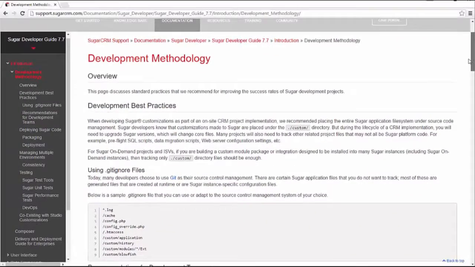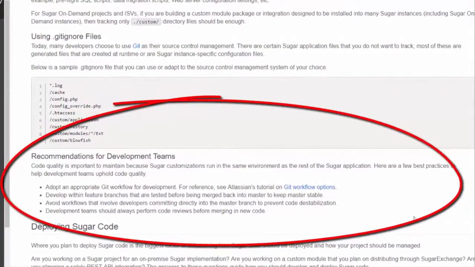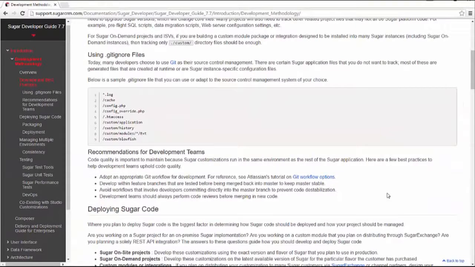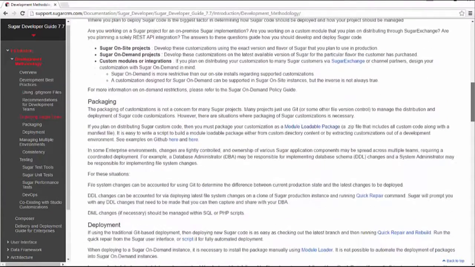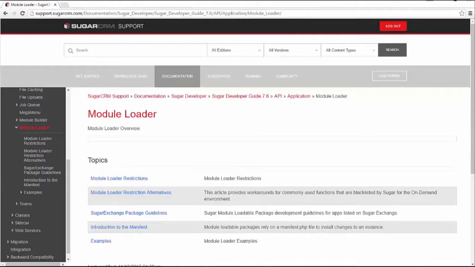However, it's important to preserve code quality because Sugar customizations run in the same environment as the rest of the Sugar application. SugarCRM suggests that development teams adopt a development workflow, such as the Git workflow described in Atlassian's tutorial on Git workflow options. When deploying to a Sugar on-demand instance, it's necessary to install customizations via a package using a special tool called the Module Loader. Sugar customers that are hosted on demand cannot directly access their database's file system, but can work with a certified Sugar partner to customize their Sugar deployment.